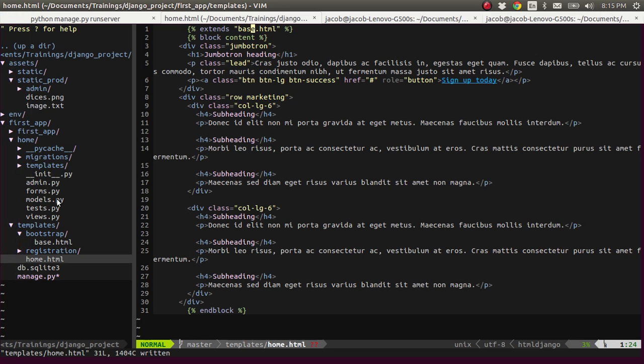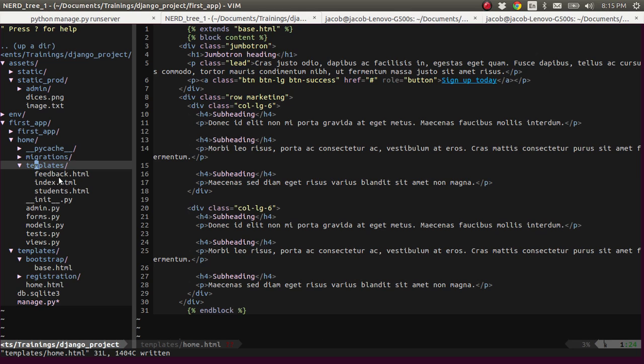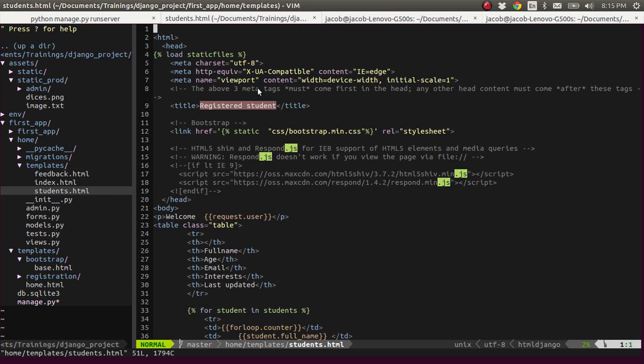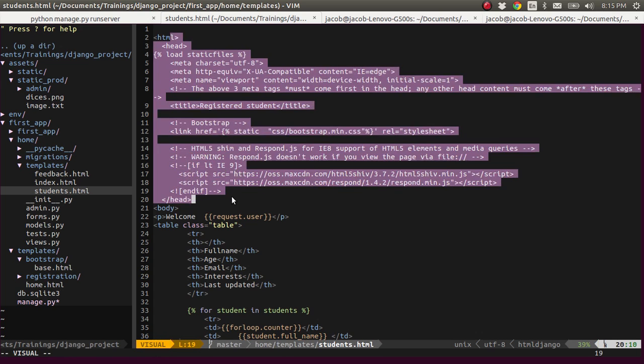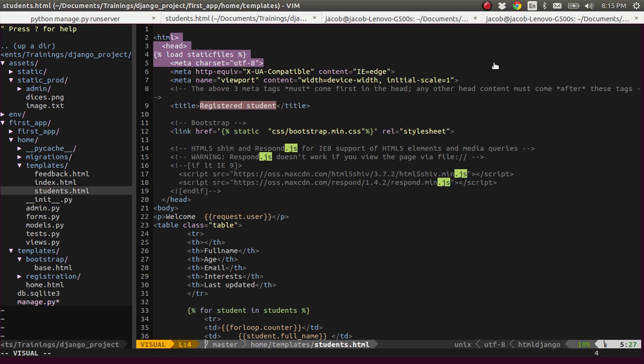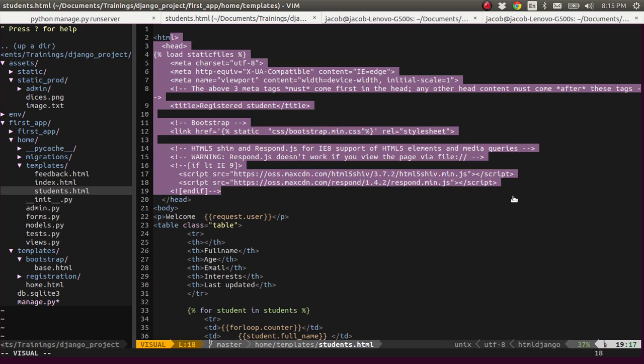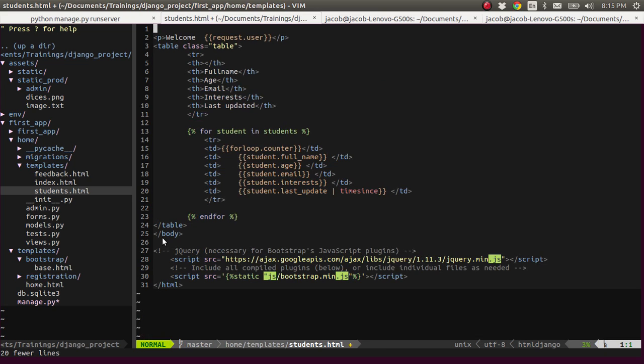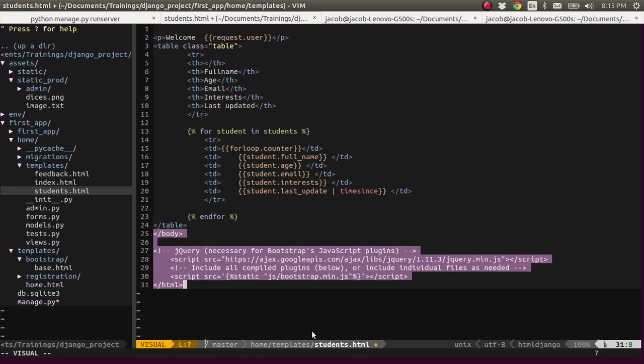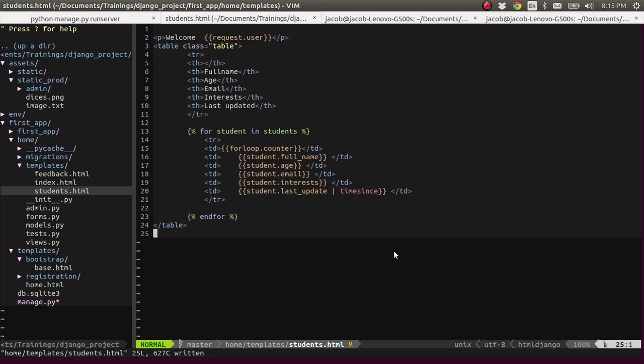Now what about our students? So we had another file in our home. So in our templates here, we had something called students. We could very easily do the exact same thing for students. Now we no longer need all this HTML because all this is gonna come from our parent. So you're gonna get all this and you're gonna delete it because all this is coming from our parents.